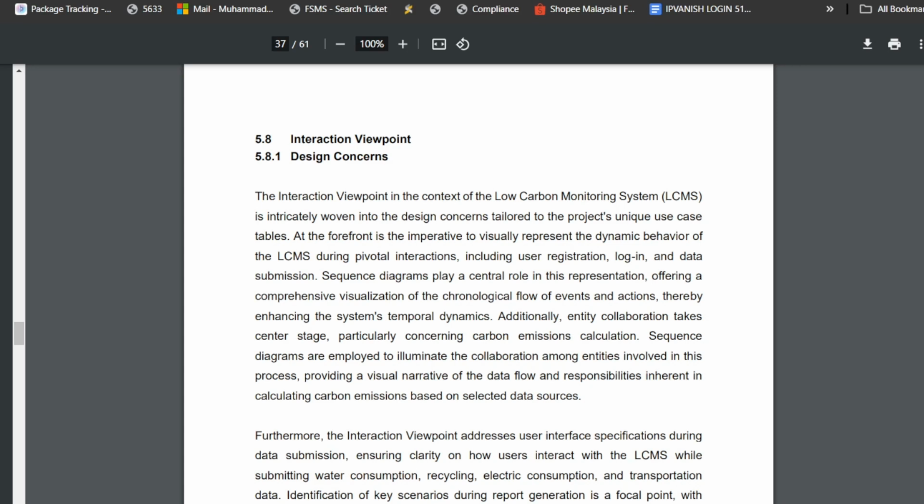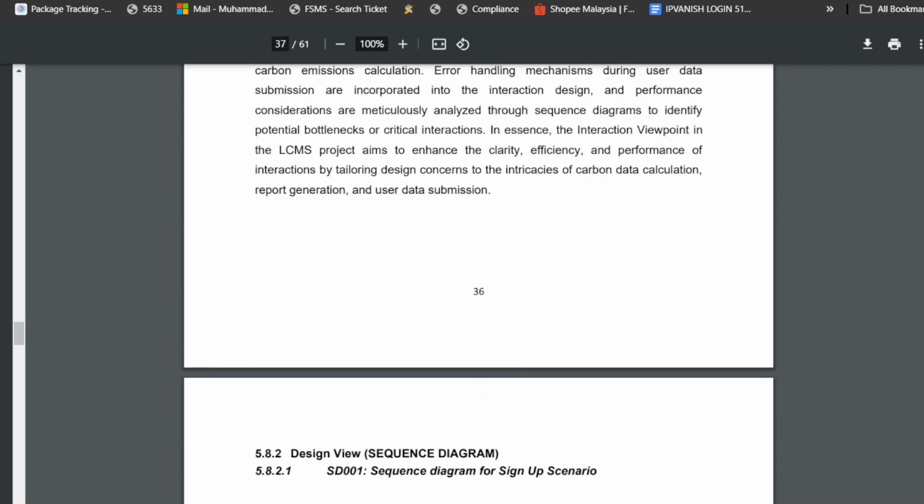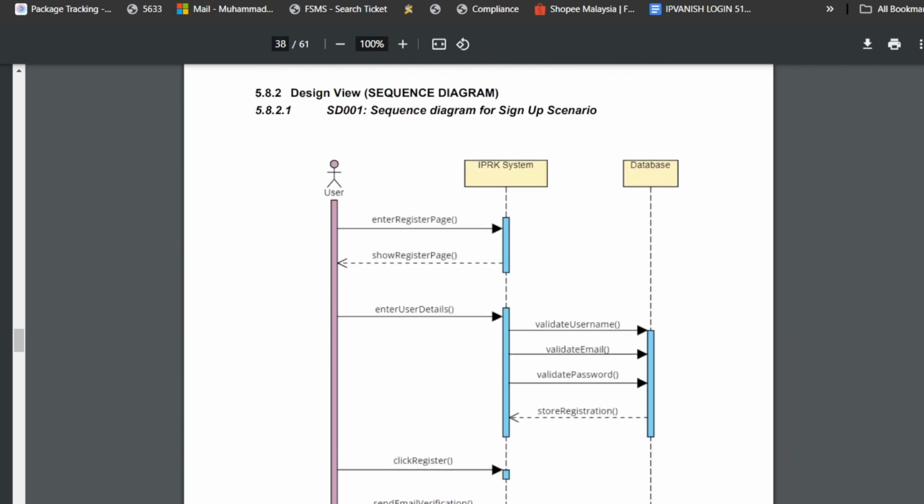the sequence diagram. Akmal. Alright. Let's move on to the sequence diagram. Can you show me the sequence diagram?